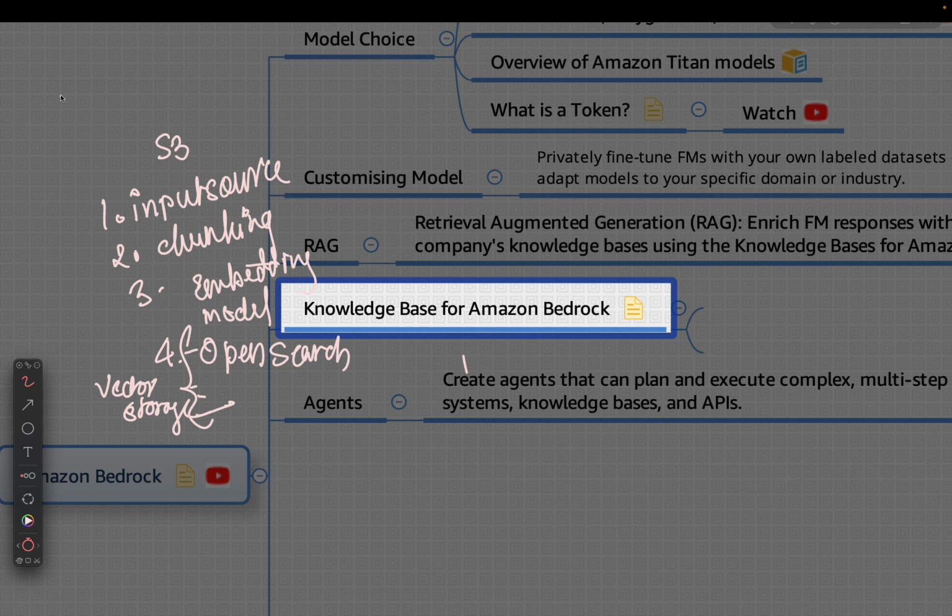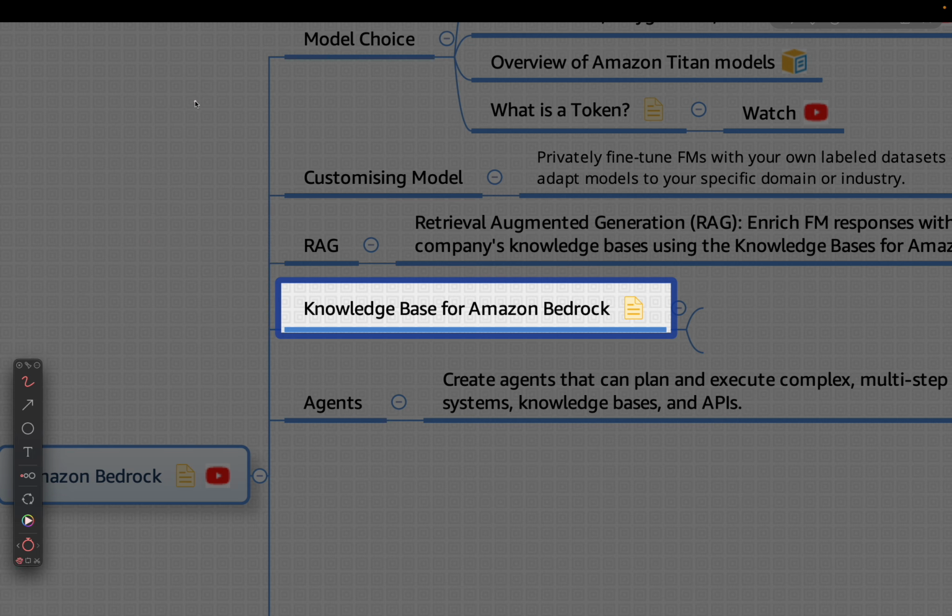It is saving you from the headache of maintaining the pipeline on your own. We generally call it managed RAG. Cool. Now this is all about Knowledge Bases for Amazon Bedrock.